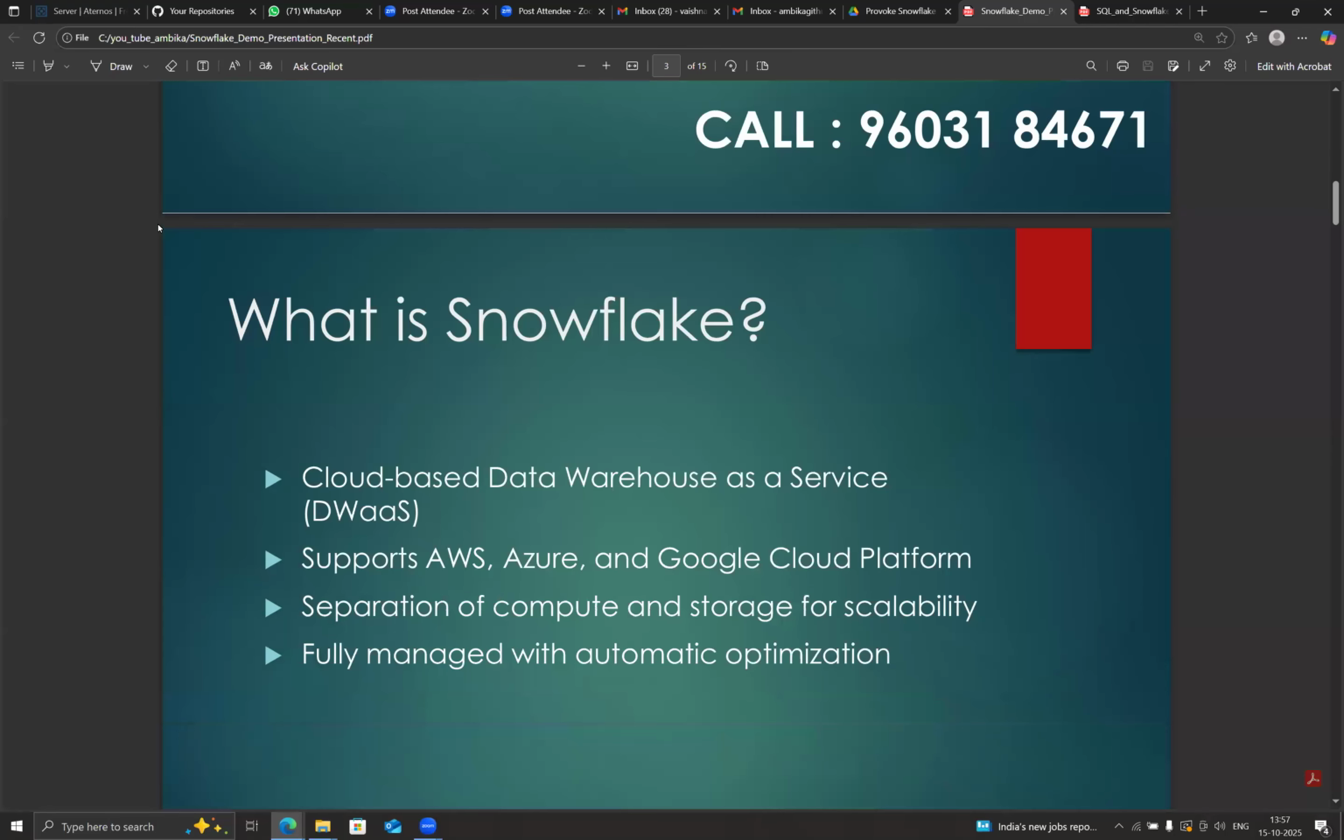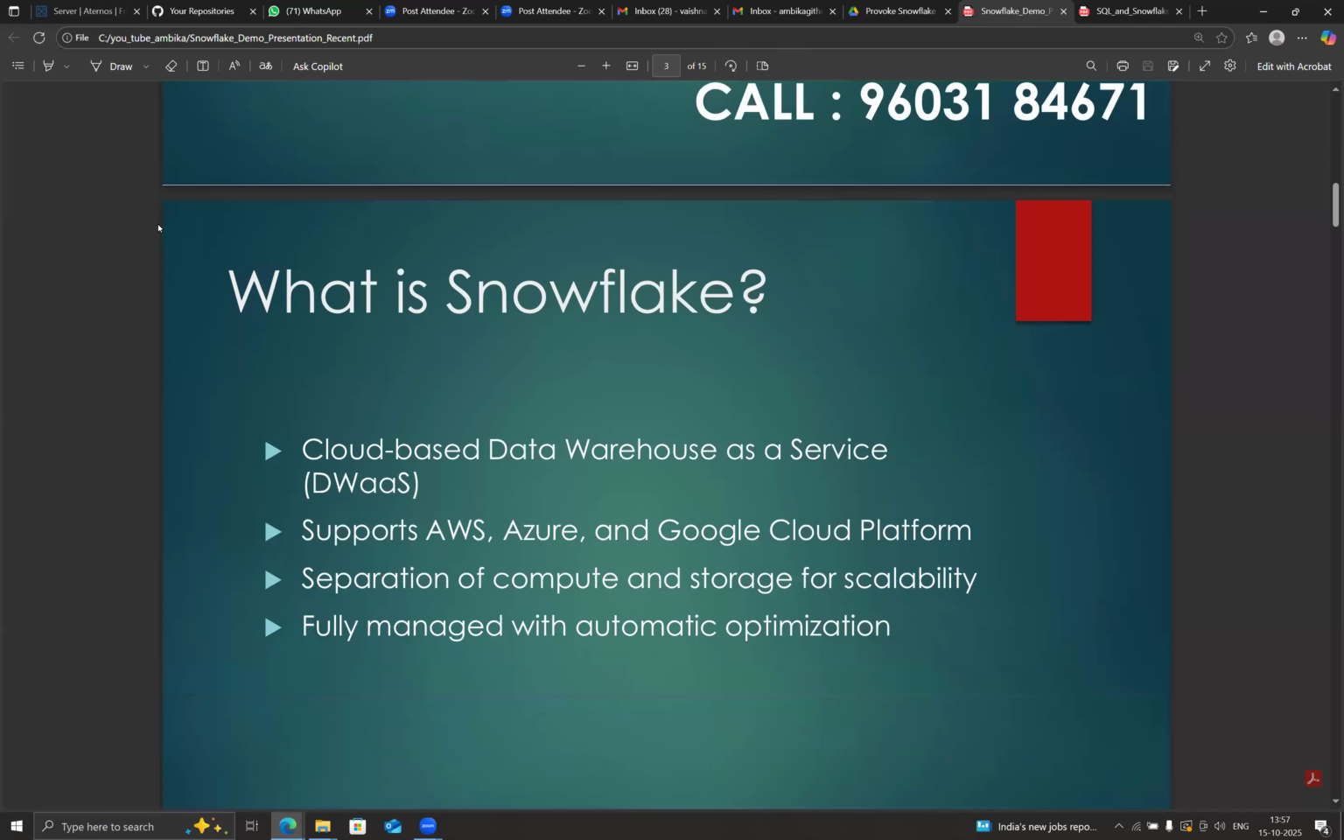First, what is Snowflake? It is a cloud-based data warehouse as a service, called DWaaS. It supports AWS, Azure, and Google Cloud Platform; all the cloud platforms are supported by Snowflake. Separation of compute and storage for scalability.